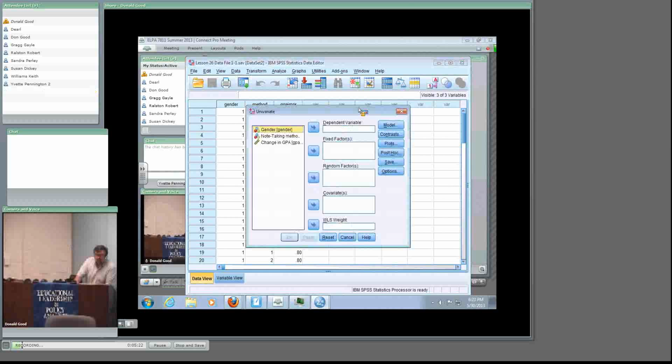And if I look at my boxes, sure enough, there's room for one dependent variable, but notice the box for the fixed factor, which is another name in this case for independent variable. Again, I don't know why they use different names like this, but they do. Could be grouping variables, you know, some procedures do that. But that's the independent variable.